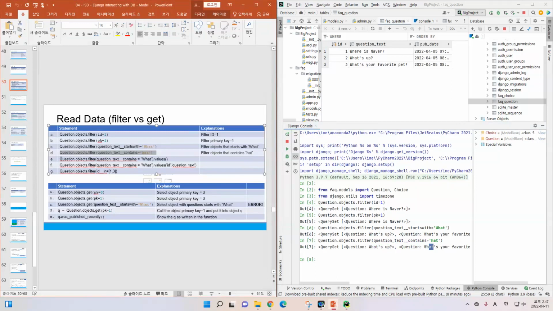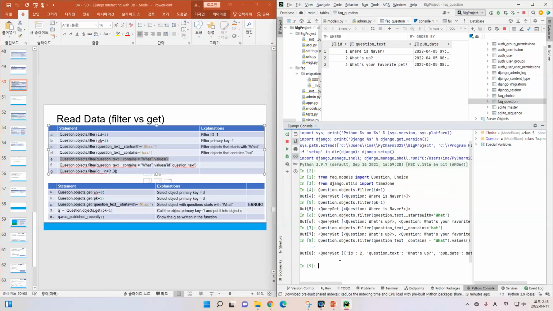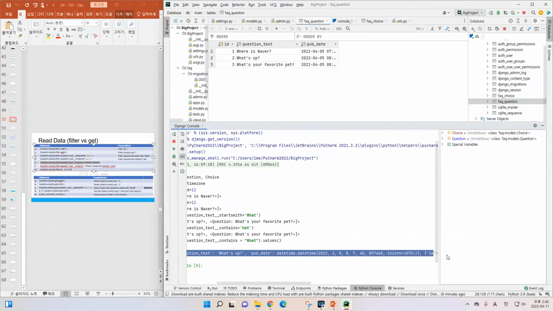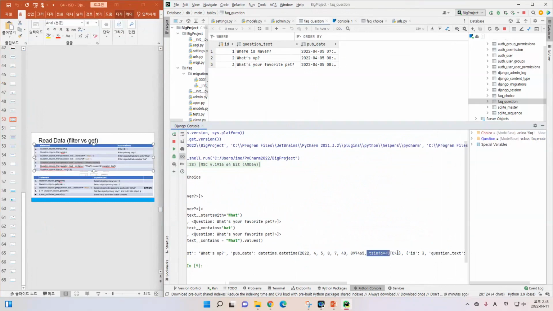If you want to check all the values, then you will see all the values from every one of this data. You will see the ID number, the question text, and the publication date. There is also some information like the time zone, and the date time related to the month, date, and time.